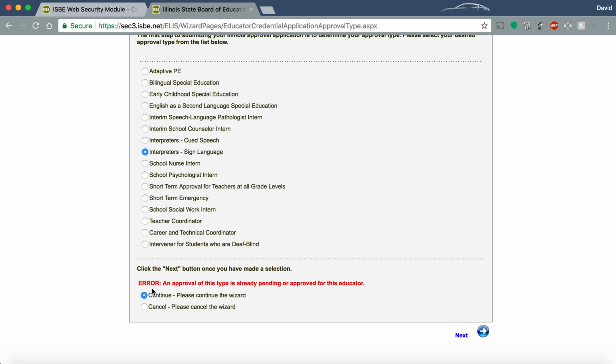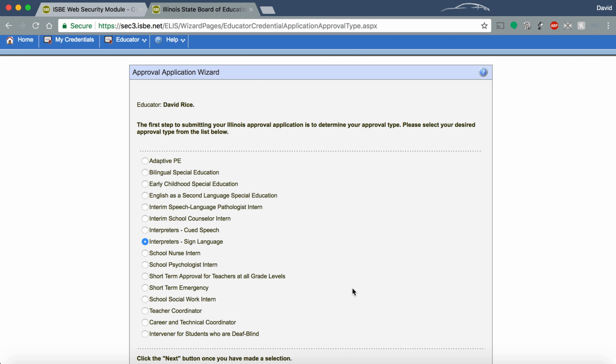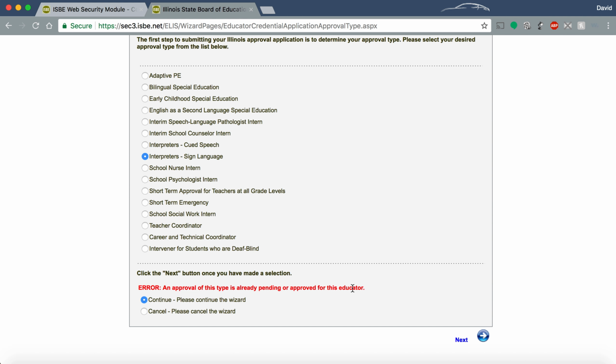Now, I've already gone through this application, but it's pretty straightforward. You just click through, you follow the instructions on the wizard. They're going to ask for a little bit more information, but it actually never asks you to upload any documents or submit any proof of your EIPA or BEI or your RID certificate or even your transcripts.